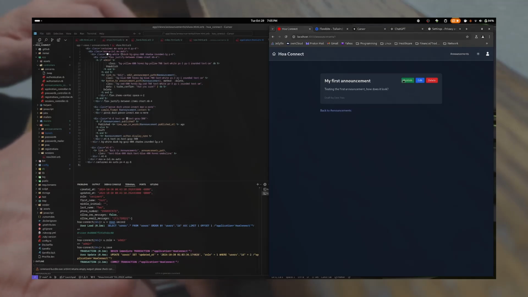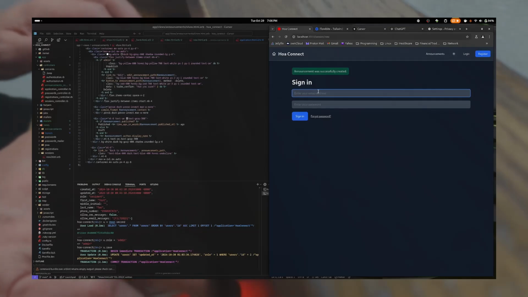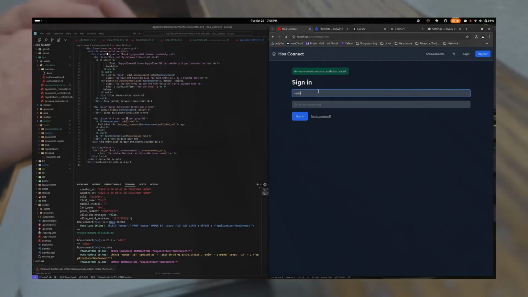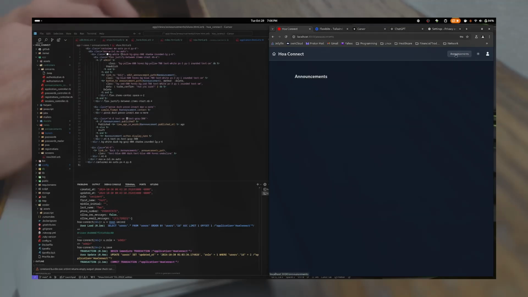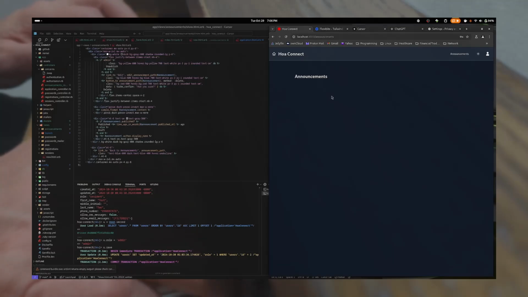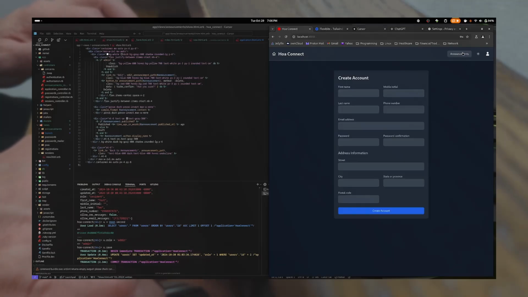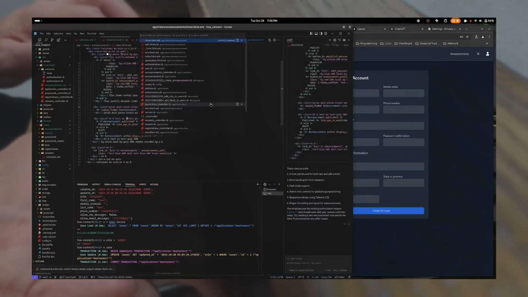So it says draft by test 2. I can publish it, I can delete it, or I can edit it. I'm going to go ahead and leave it unpublished. I'm going to log out, and I'm going to log in as a resident. So announcements, I need to change that so that's not the landing page. Which let's do that now.